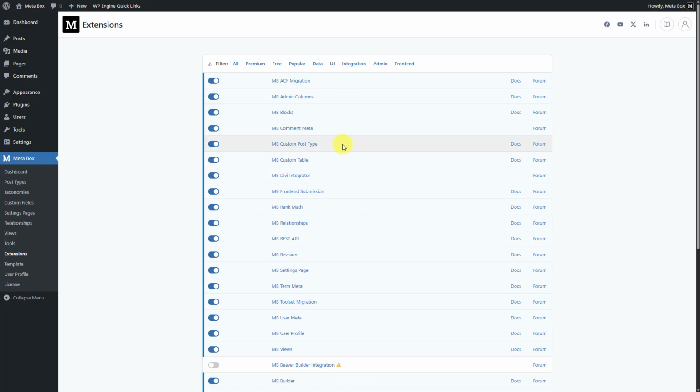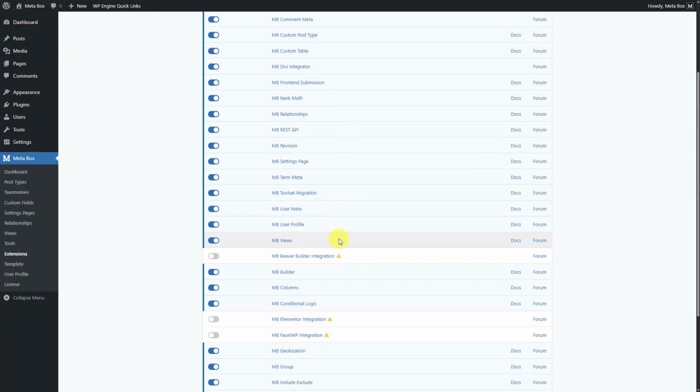Next, MB Custom Post Type is to create a custom post type for tours. And MB Views is for creating a template and controlling the logic that displays featured tours first. Finally, MB Builder helps you create the custom information for each tour, such as price, duration, and the featured status.